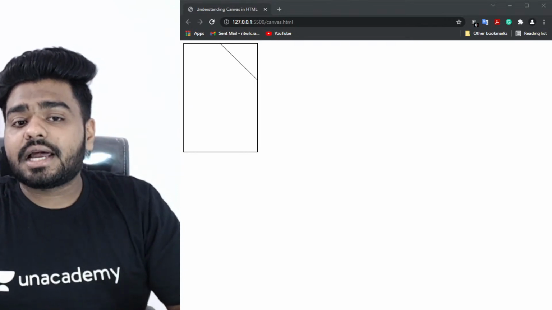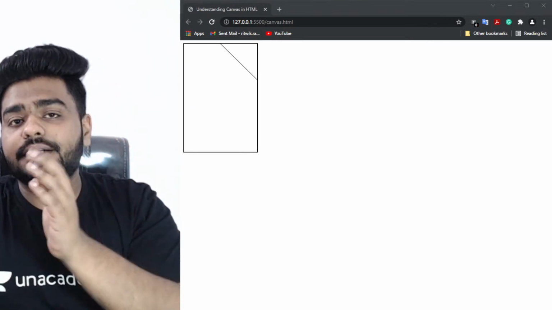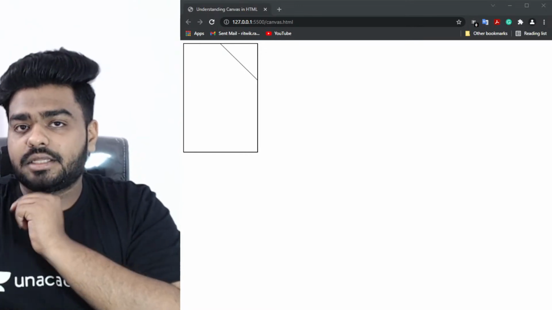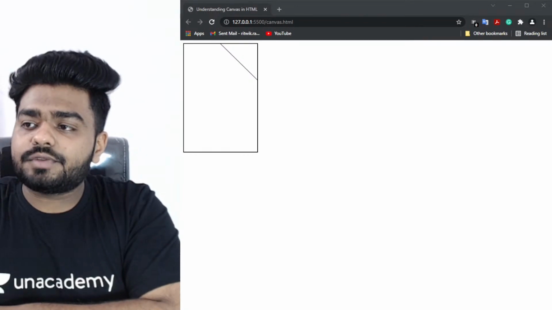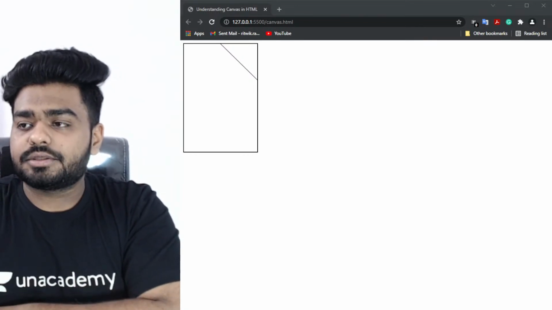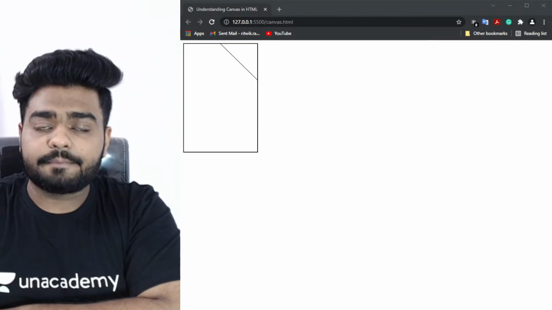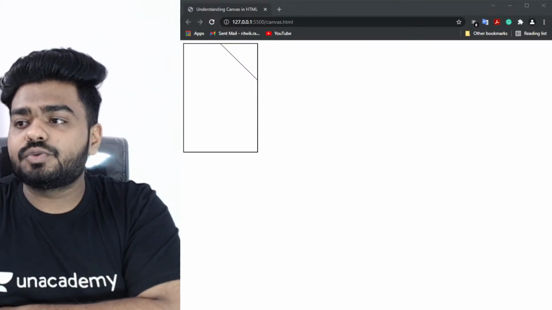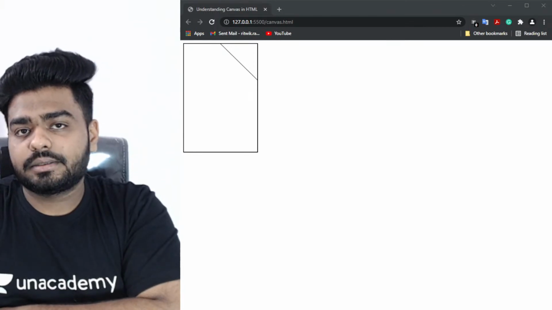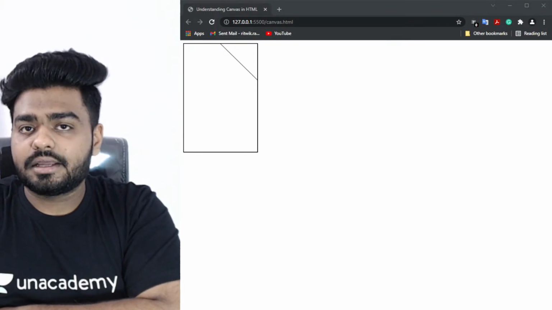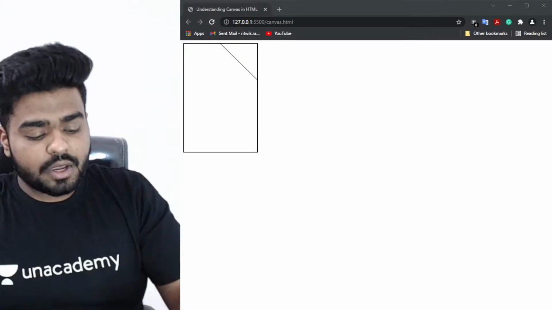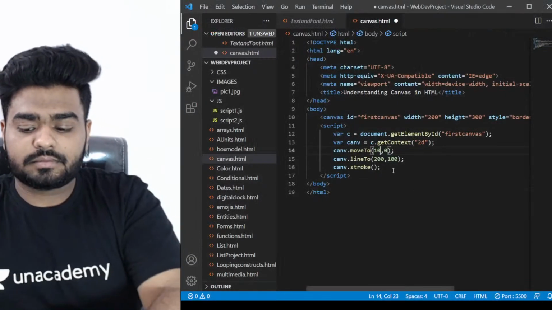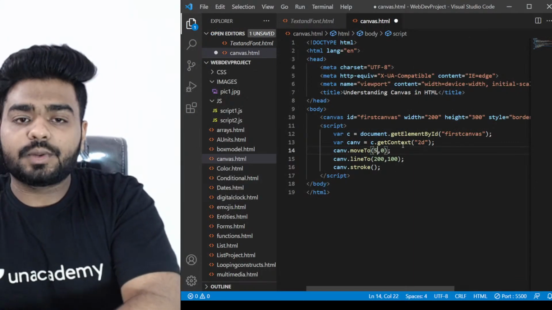What I have changed is I have written move to 100, 0, right? 100 means the width. The total width of the canvas is 200, if you remember. When I've written move to 100, this line moved to 100 width. That is the meaning. What will happen if I move it to 50?